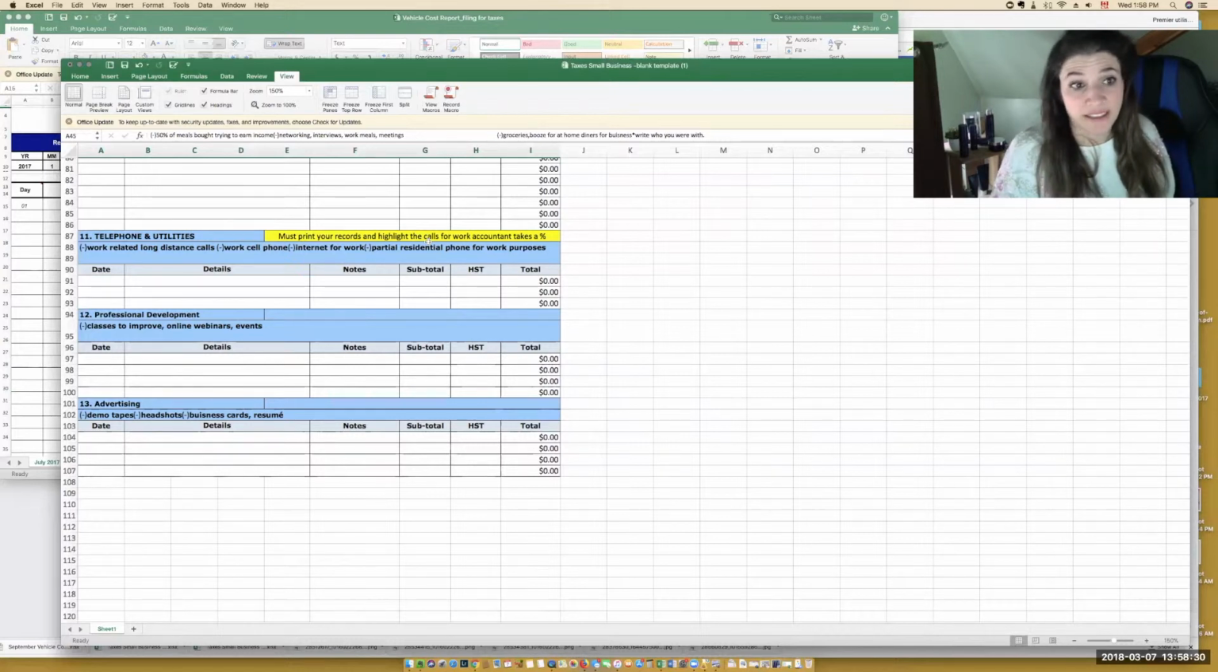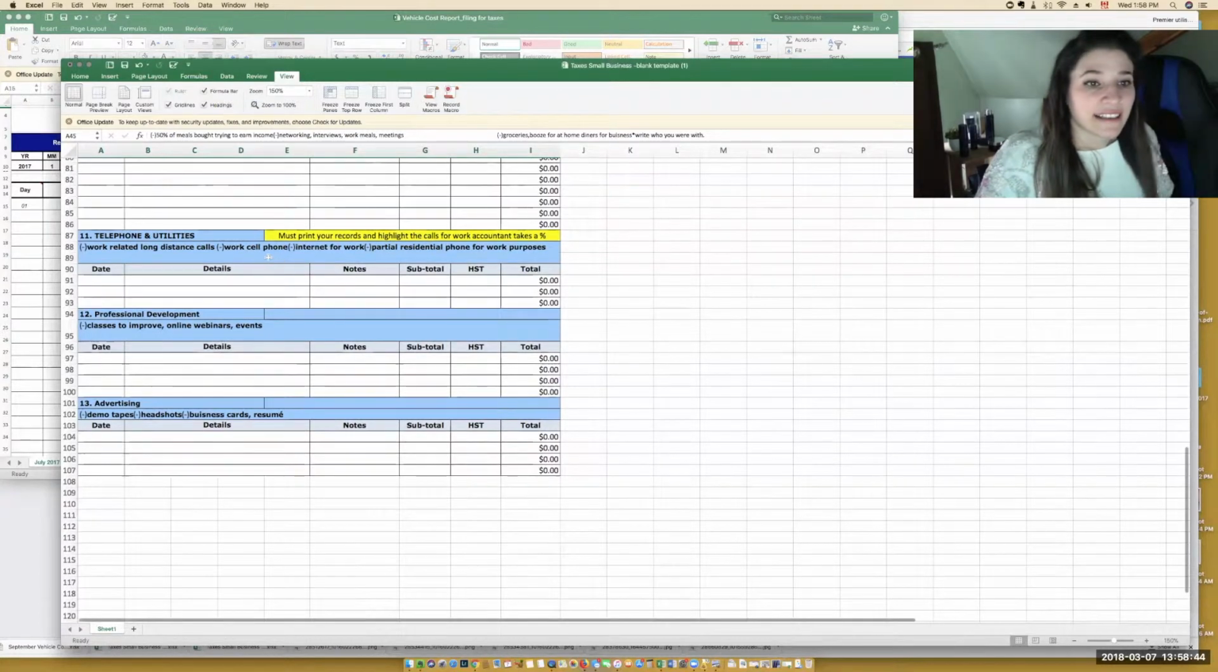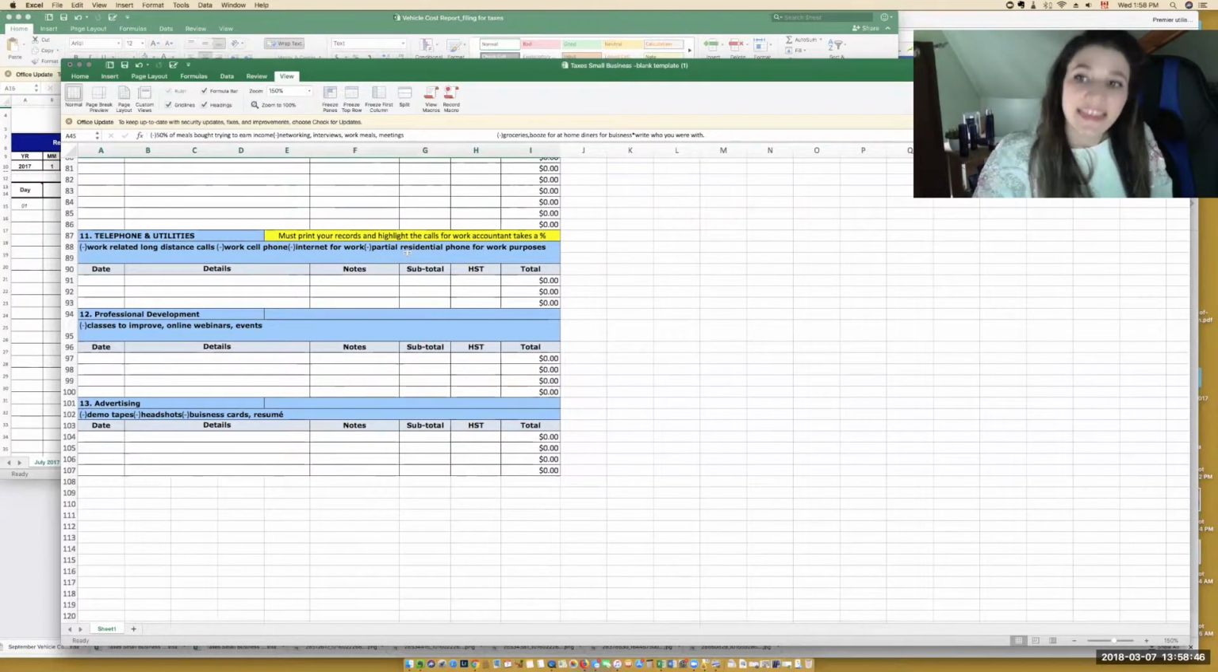So technically, we're supposed to highlight every phone call that was made for work. This would be the best practice. And if you know it, perfect. Basically, the accountant would take a percentage of your phone bill based on how many phone calls you make. That is that.